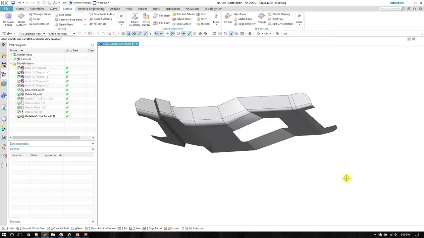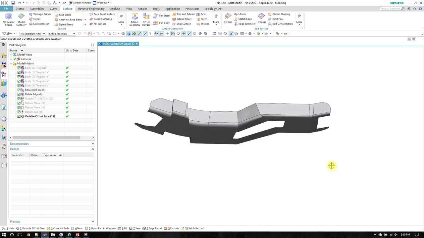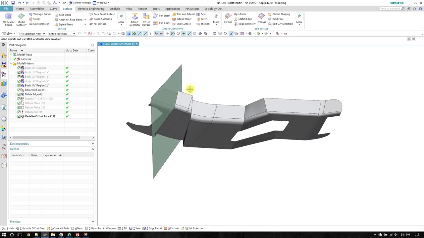So that's pretty complex. It kind of changes the way I would go about designing a part from the beginning if I know I can do this offset this easily. Okay, so I'll Control-Z that. Oh, I guess I got to Control-Z a few times. There we go.